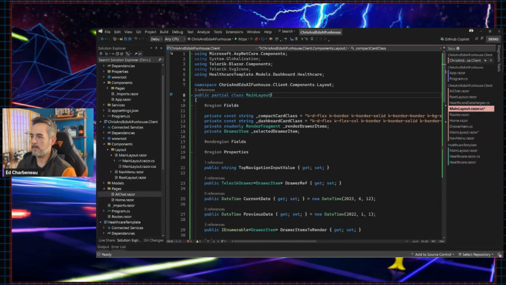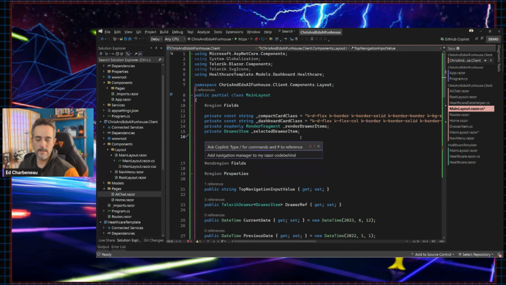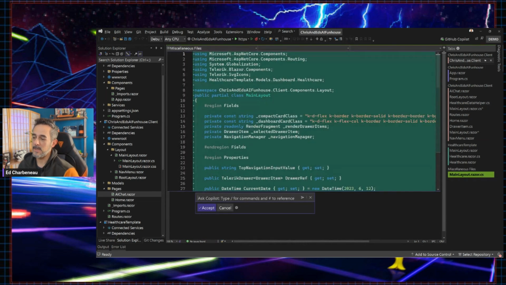Let's see. So on main layout, I'm going to come right here in fields and I'm going to press Alt+/. I'm going to say add navigation manager to my Razor code behind, because I can't remember the exact syntax for the navigation manager. So, it being the AI show, we're going to use Copilot to do it. Let's see what it comes back with.